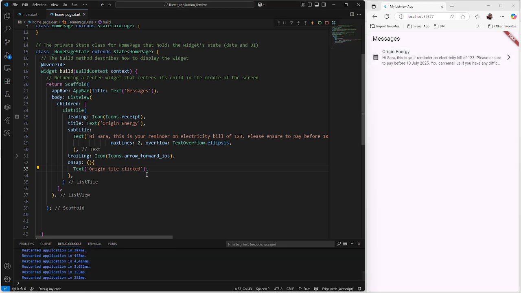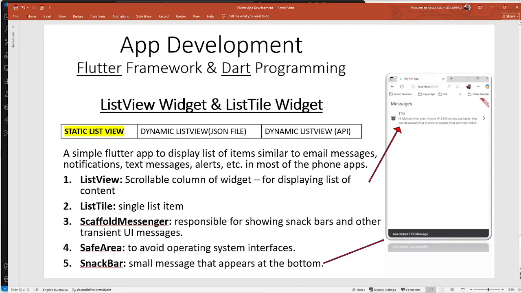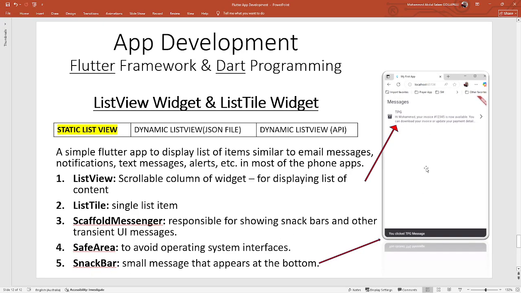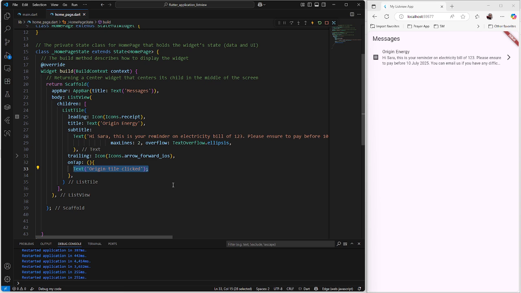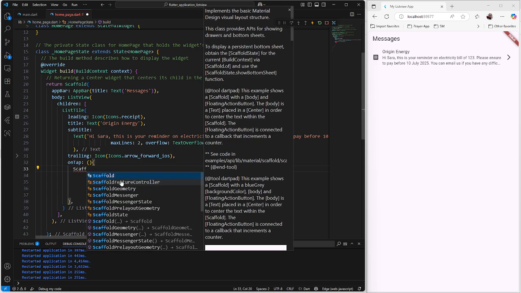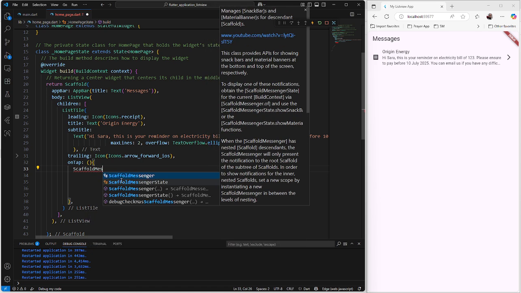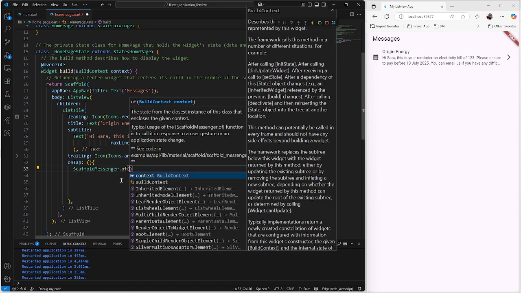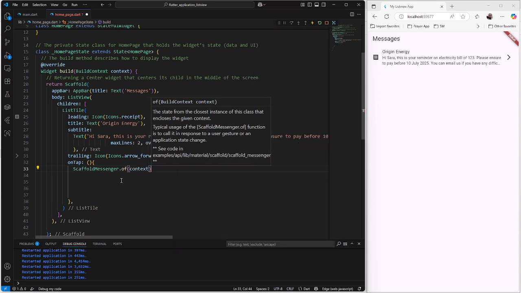Anyway, let's do one thing. Instead of text, now let's try to work on this part, which is basically the snack bar. Like when the user clicks here, we will display this kind of message for maybe 1 or 2 seconds. Okay, so the way you do that is we will use the scaffold messenger, as we said before. So when the user clicks on tap, what do we want to do? We want to use the scaffold messenger to display a snack bar. So scaffold messenger dot of context, again is a reference point, dot show snack bar.